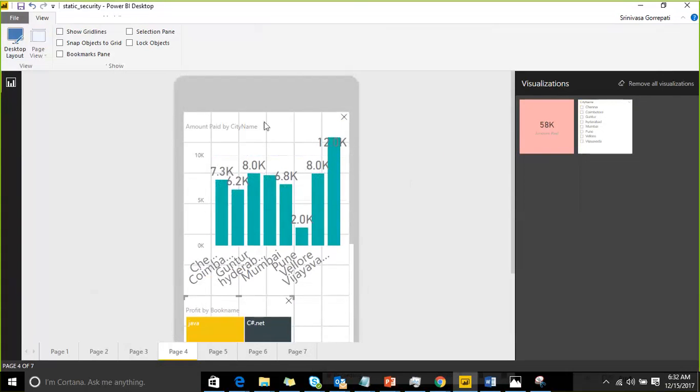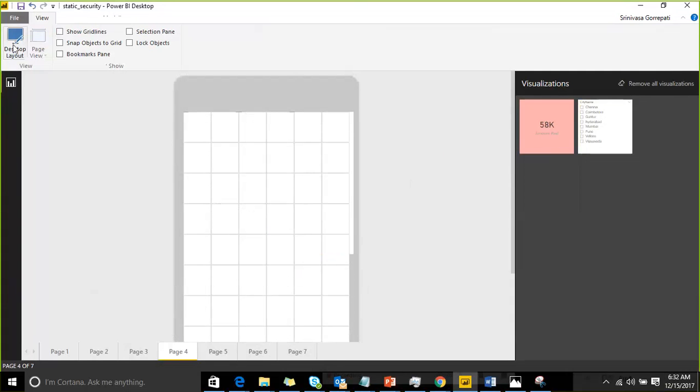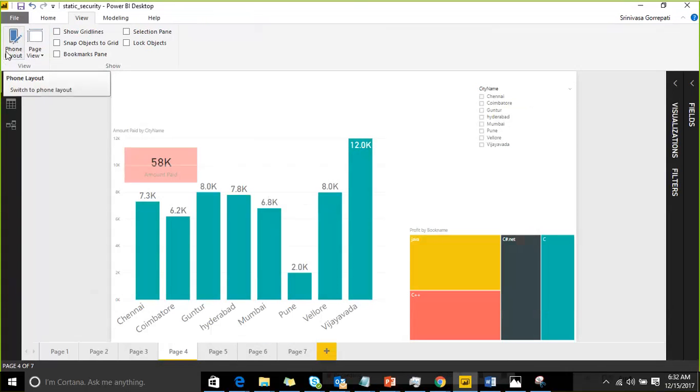So you can see that one, and after, if you want to roll back, you can roll it back. You can ignore that phone layout option; no one is going to ask you, no use at all. And then page view: how you want to see your report. You have three views there.